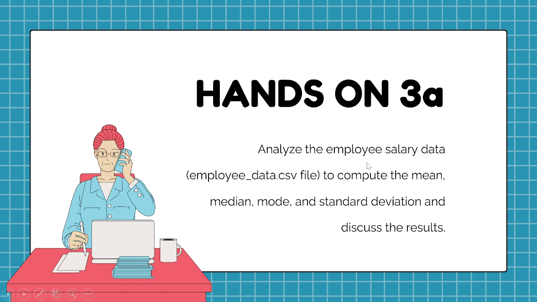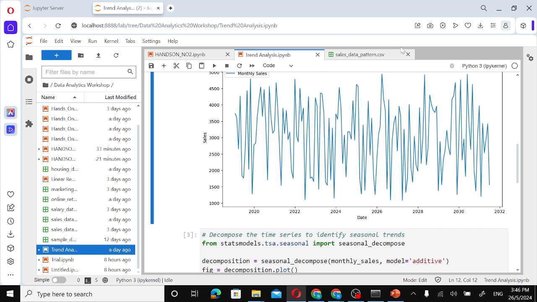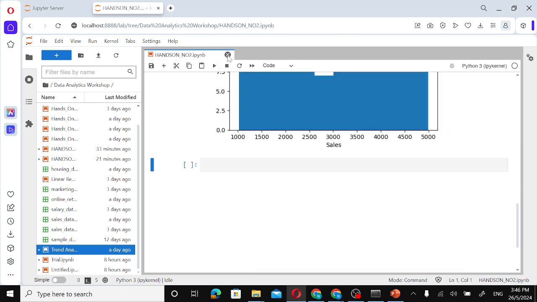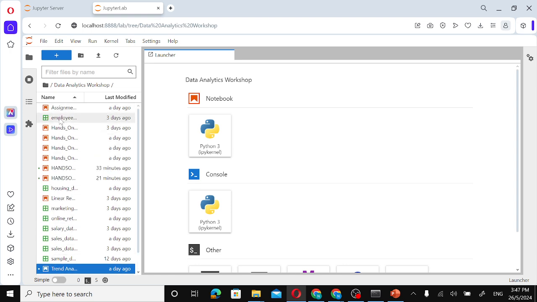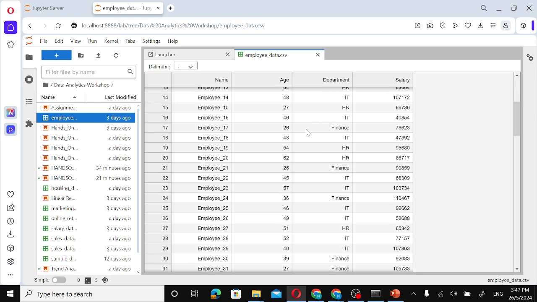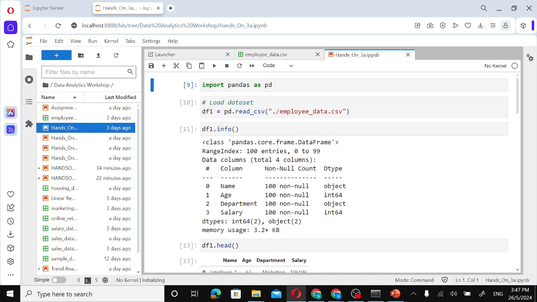In this hands-on number 3a, let's try with employee_data.csv. We will try to compute the mean. Employee data, so the previous data you can close it. Sorry, is it employee? Yeah, employee. Right. See here, first one is observe. Alright, so this one you can try on your own first.